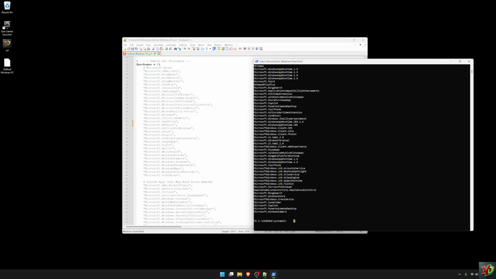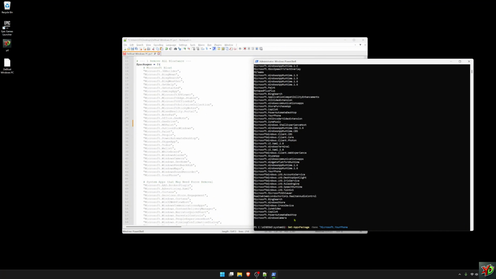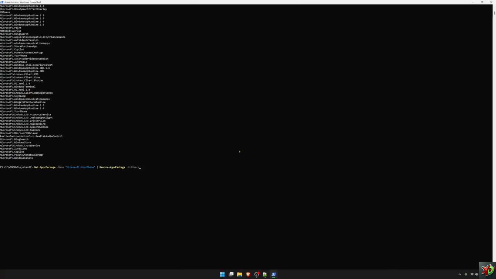copy it, and then what we need to do is Get-AppxPackage, name, and then within here we're going to do double quotation and then paste our package, close it, and then we will do Remove-AppxPackage -AllUsers. I'll go ahead and maximize this and then hit enter. And what would happen is it will most likely be removed.